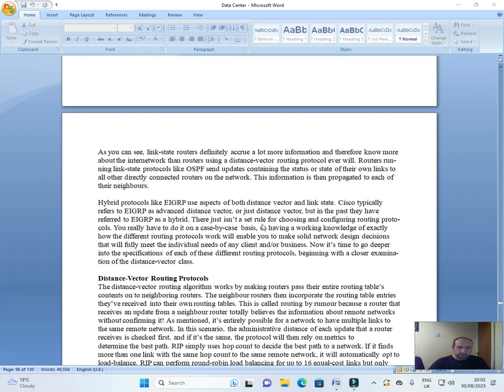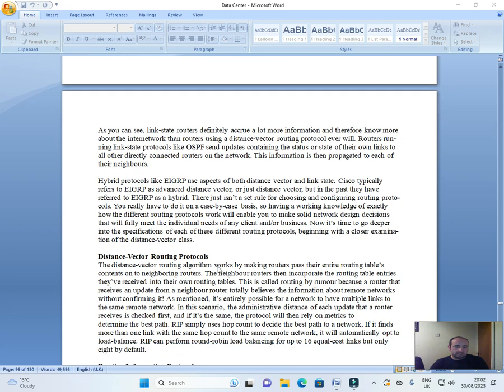There just isn't a set rule for choosing and configuring routing protocols. You really have to do it on a case-by-case basis, so having a working knowledge of exactly how the different protocols work will enable you to make solid network design decisions that will fully meet the individual needs of any client and or business. Now it's time to go deeper into specifications of each of these routing protocols, beginning with a closer examination of the distance vector class.